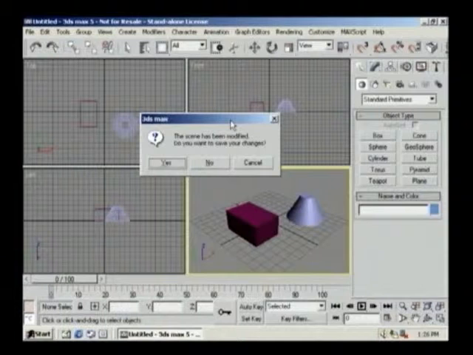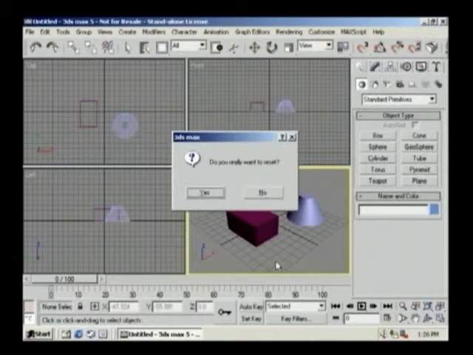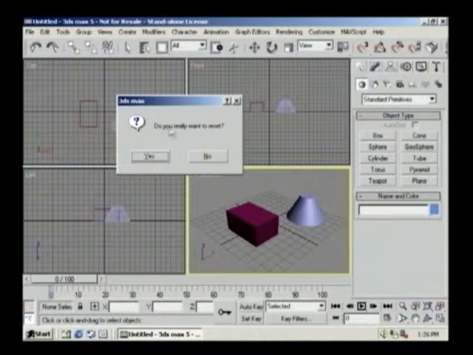This option resets all the settings and the data back to the startup of this program, as if you just rebooted it. You will be asked to save your scene if you made any changes to it, and you'll also be asked to confirm that you really do want to reset the program.